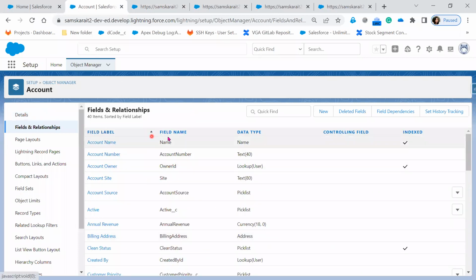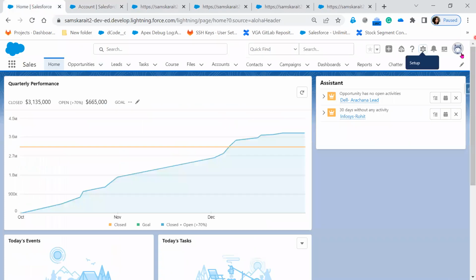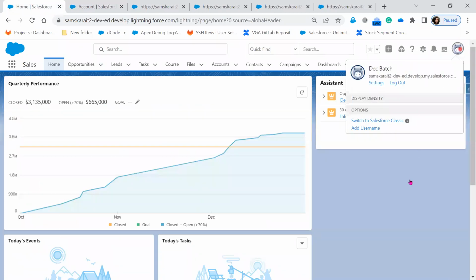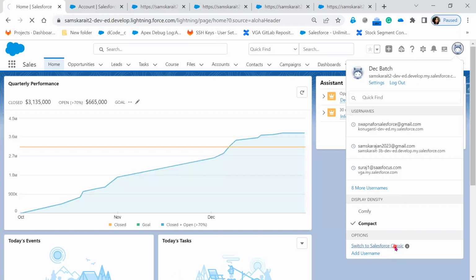Field label, the one which is displaying on the user interface. Field name, these are the API names which are used for development purposes, and the type of data. Now, if you go to Classic also, it is the same. So let's switch to Classic.